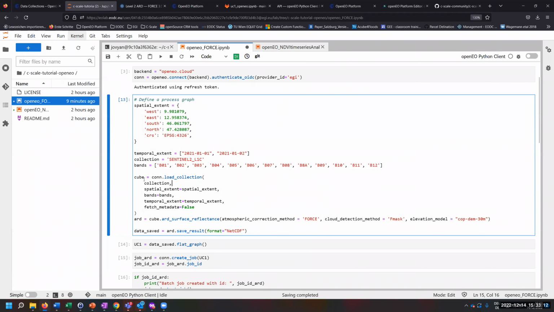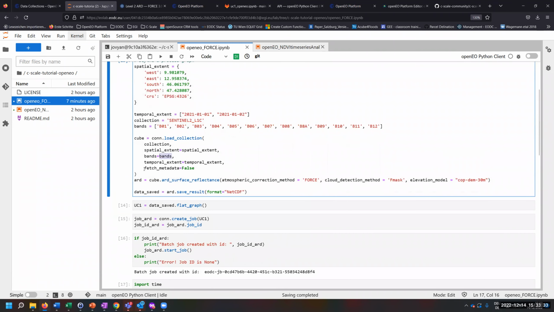Exactly. And there you define basically your data cube. So with a load collection call, you say, okay, I want to define this collection, this spatial and temporal extent, and I want to use all the bands for my atmospheric correction. Exactly. And then the process to call this Force workflow is called ARD surface reflectance. You have to give the method Force into there, and then also the cloud detection mask.